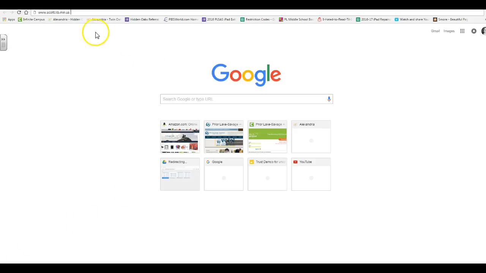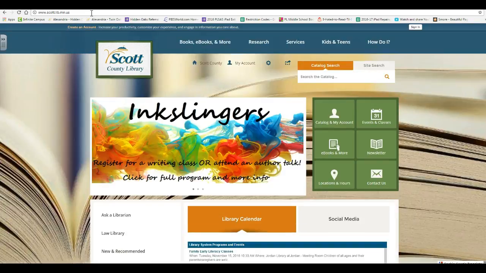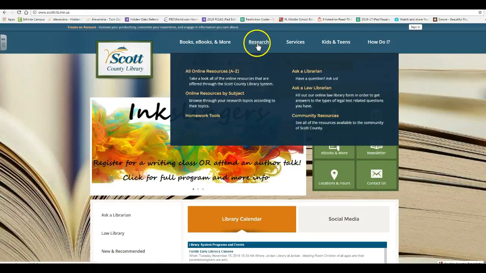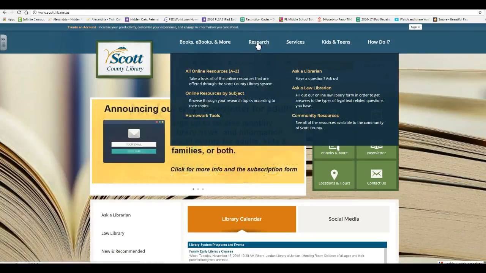Okay? So the first thing you're going to do is go to www.scott.lib.mn.us. Since you're doing research, you are going to go straight to research on the top blue bar, and you're going to go to all online resources A through Z.